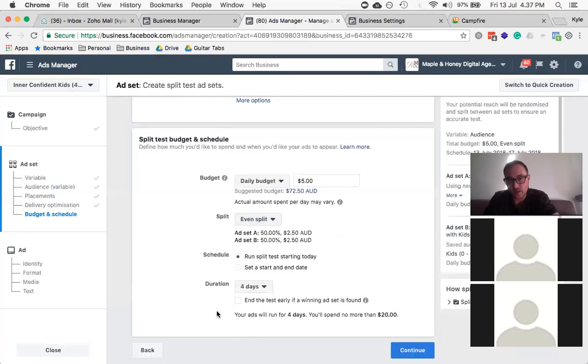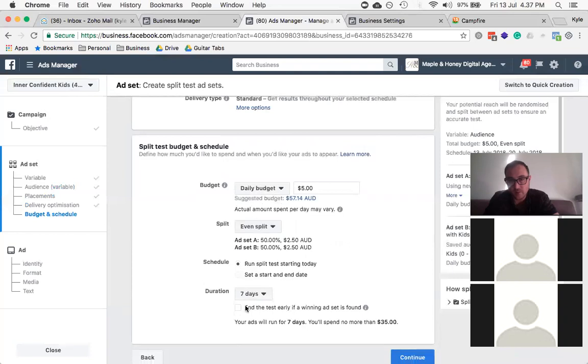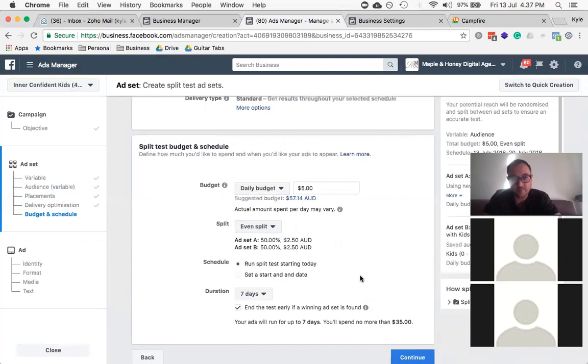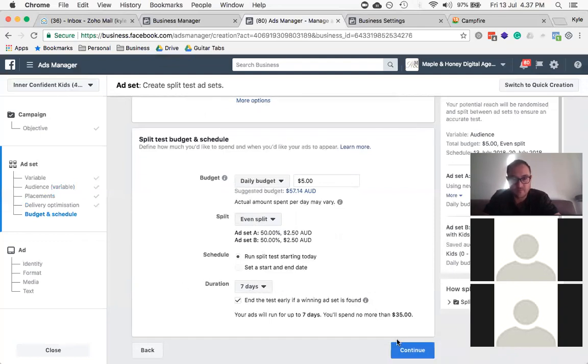Then it's going to ask you, when do you want it to start? Do you want to set a start and end date? I'm just going to leave it. I want to start today. And you can also choose how long to run for, so I'll do 7 days. But if it finds that one of the ad sets is doing way better than the other, I want it to end the ad, and I'll use that ad set in a new campaign. So that's how we would finish setting up an ad set.